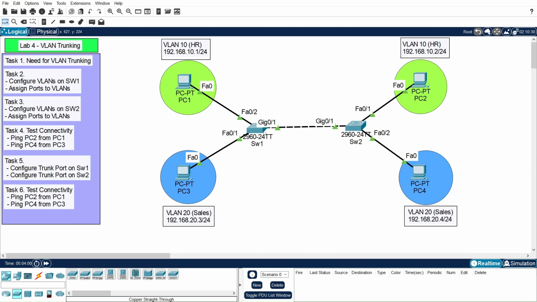So we need to do something extra, and that extra is configuring these ports in trunk mode. In trunk mode, the port can carry multiple VLANs, while in access mode it can carry only one VLAN. That's why we need to configure trunk where we need to transport multiple VLANs.